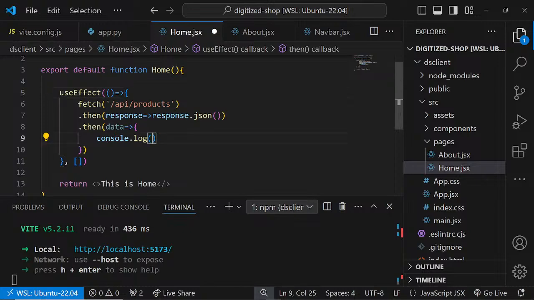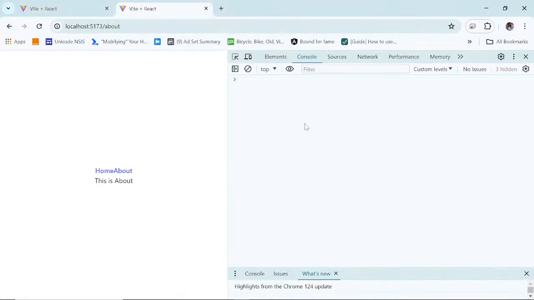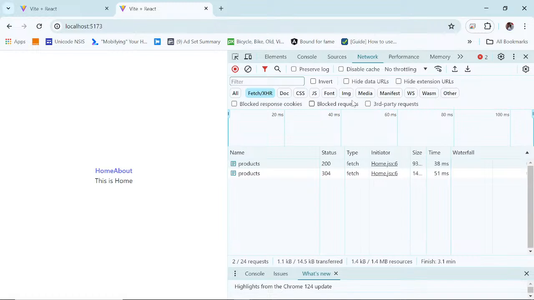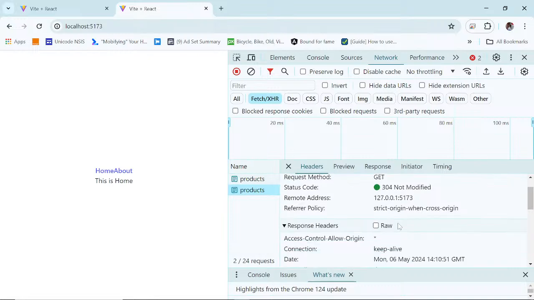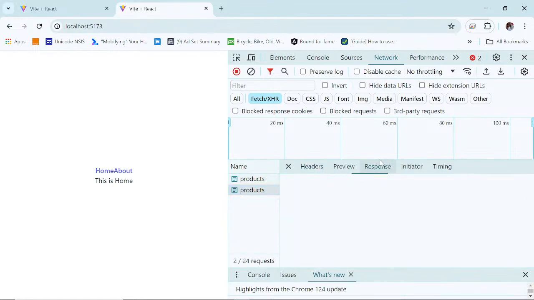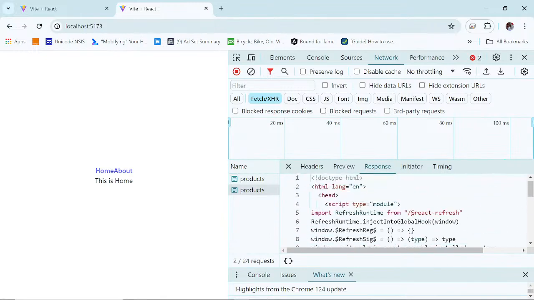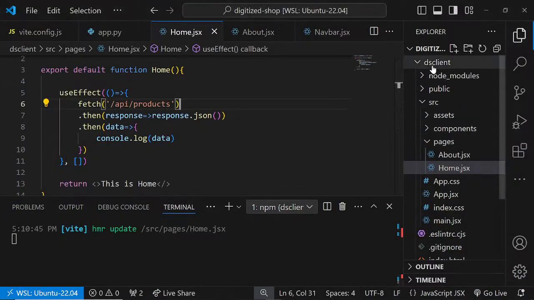Right, so I'm just going to console log the data. If you look at this, if I refresh, if I go to the home page, I'm of course not getting valid JSON. Of course, now this is a 404. If we go to the network, let me just zoom in. If I go to the network, you'll see that I'm getting a 304, a 404. The response is actually some HTML. We're actually returning the React application. So we need to create a path for the products, right?